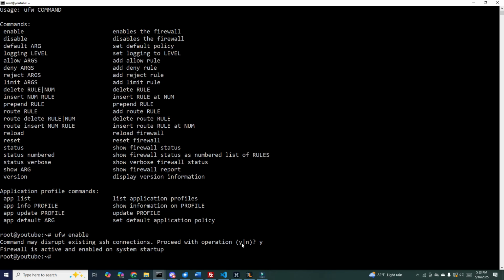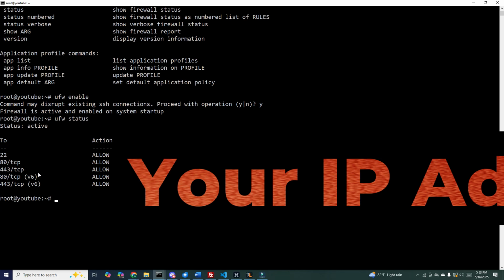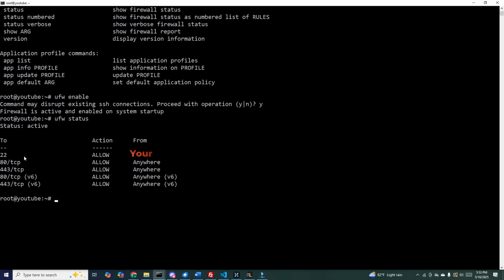So now we're going to type in UFW status. UFW status will tell you, hey, we have from port 22, we're going to allow from our IP address. And we're also going to allow port 80/TCP, port 443/TCP, and then the v6 versions of them. They're all going to be allowed, but we're going to block everything else because we just enabled our firewall.